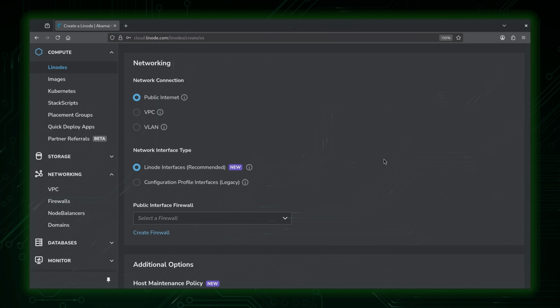Continuing, if you scroll down further, we have some networking options here. And by default, the instance is going to be available on the public internet. Now, unless you've created VPCs or VLANs, you're not going to have the ability to set those up. It's possible that public internet might be your only option. Now, it is recommended to create VPCs and VLANs. It's beyond the scope of this video. However, I do plan on going over other features within Linode in future videos, so you could always let me know in the comments down below what you want to learn, and maybe I might make a video about it.